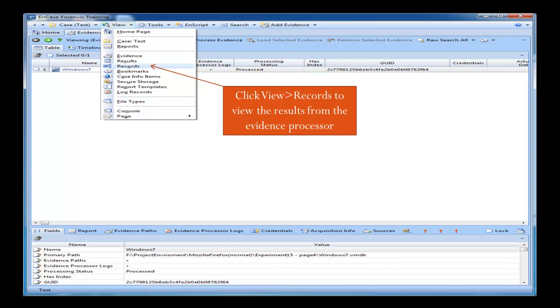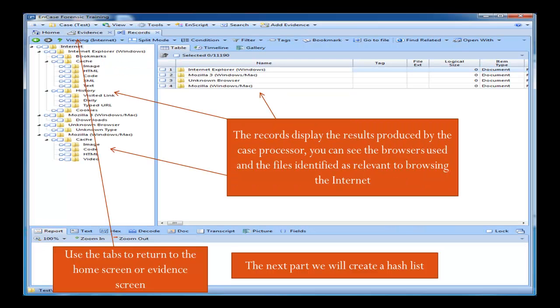Now we want to view the results from this processing. So what we do is click View and we click Records, and that will show you the results from the processor, which we have here. As you can see here, Encase is saying that it's used 4 browsers, whereas we know that we've used Internet Explorer and we've used Mozilla Firefox. Mozilla has created 2 files because it stores its information in 2 different locations. Okay, so we've got 2 files there.